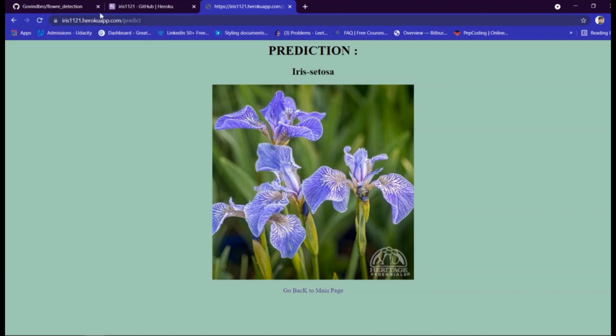So that's it. You have uploaded the GitHub files into Heroku and then deployed the app, and here it is, our result. So thank you very much. Goodbye.